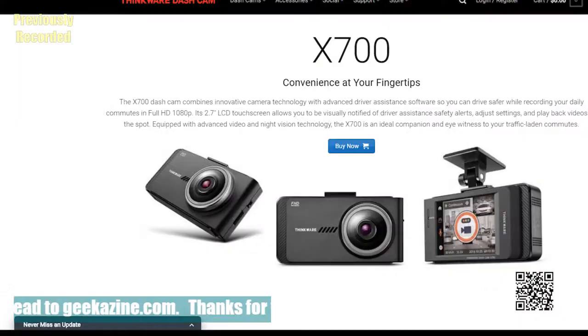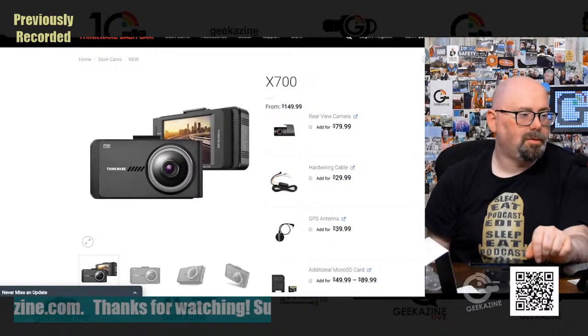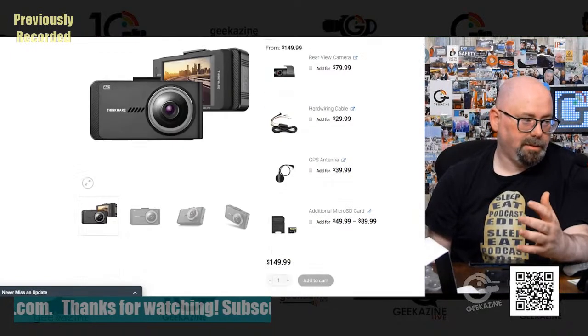And go from there. But anyway, you can go over to their website over at us.thinkware.com. So here's the price. It's about $149. It starts at $149, and of course I've got the full thing here.